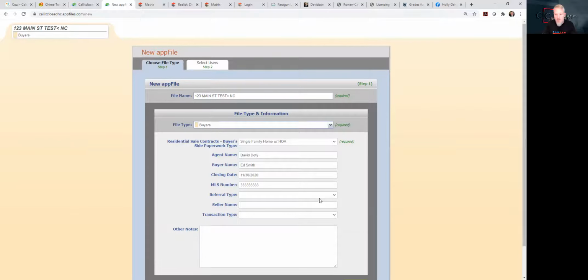Referral type, so this would be if I did receive a referral, but it's not a referral. The seller name, I'm going to call her Alice Smith. And the transaction type, it is residential. Okay. Any other notes you want to add, you put in there.